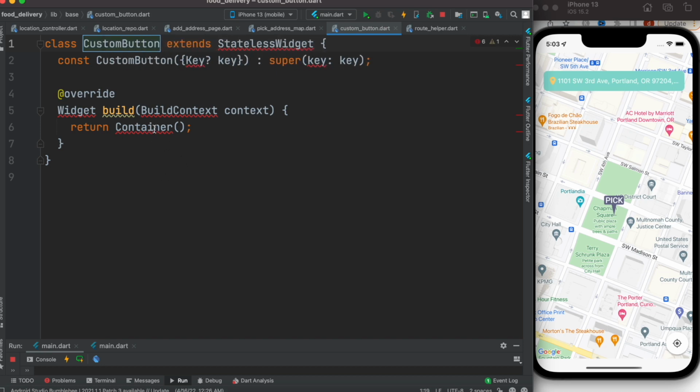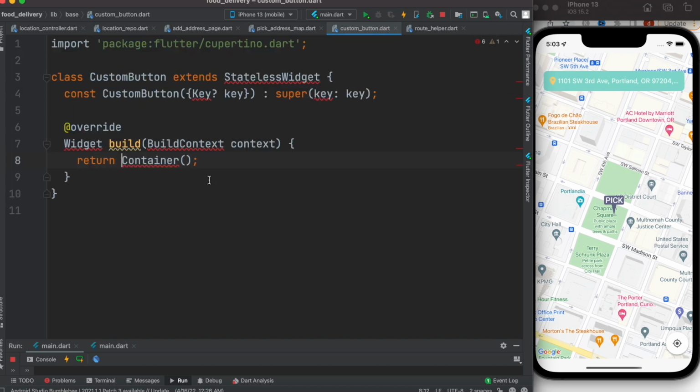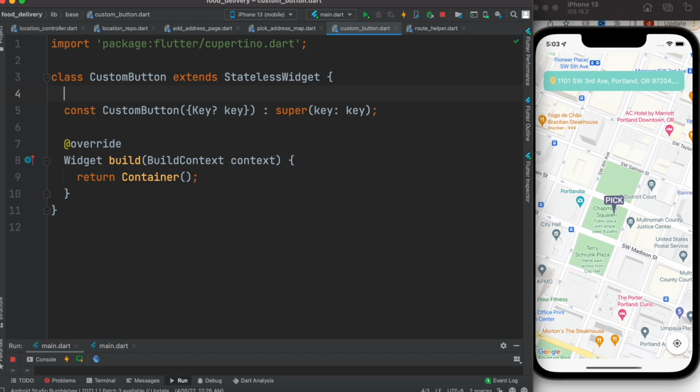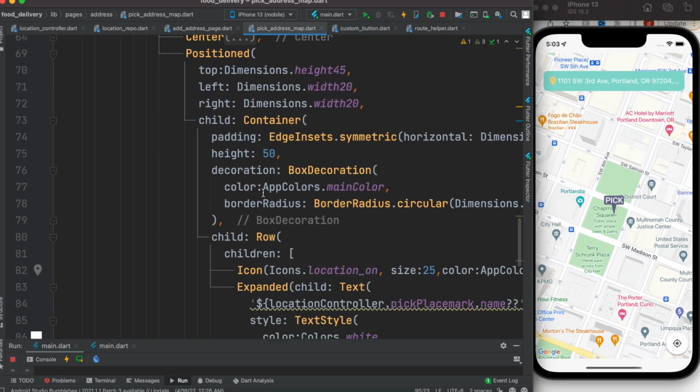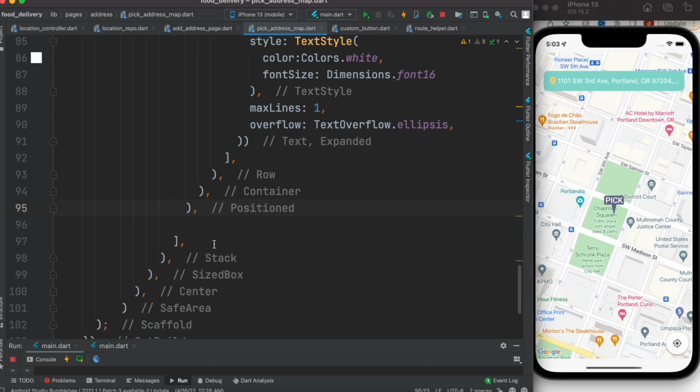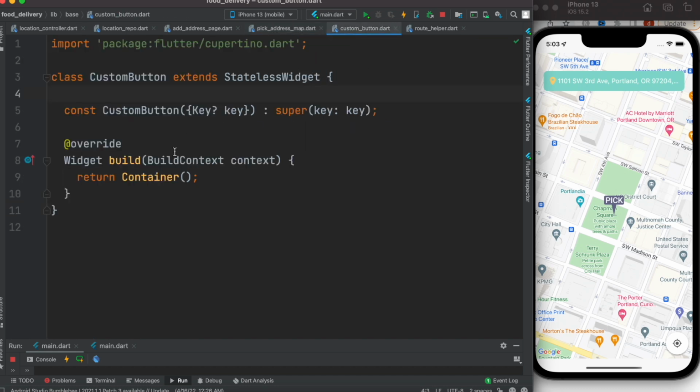All right, and let's import some of the libraries. Okay, cool. Now once we call this button, we will send some arguments to it. Definitely we'll be calling it actually from here right after this one. Okay, so as we call it, we'll pass arguments to it.